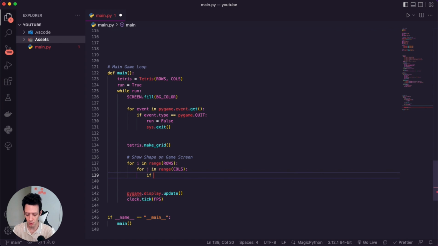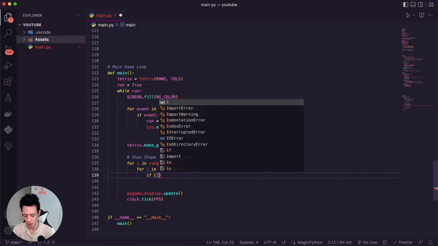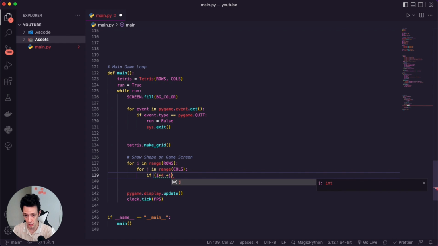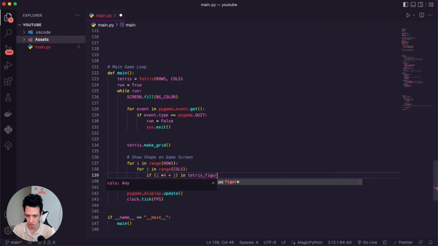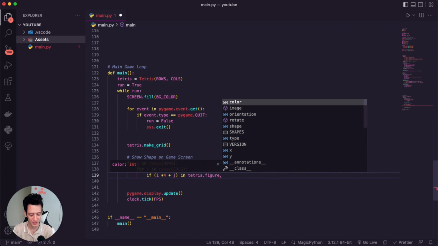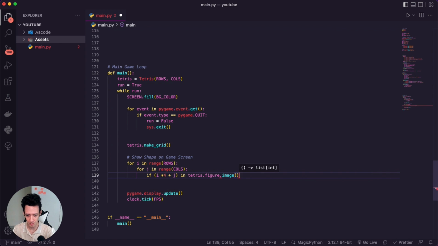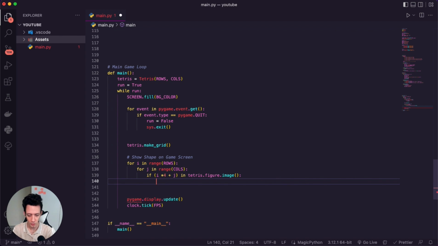And basically, I want to check if i times 4 plus j, I want to check if the number is a number in our list. So this will make more sense here in a sec. If we take our figure, tetris.figure, remember, what is self.figure? And I'm going to call the method we made, image. What is this? What is happening?